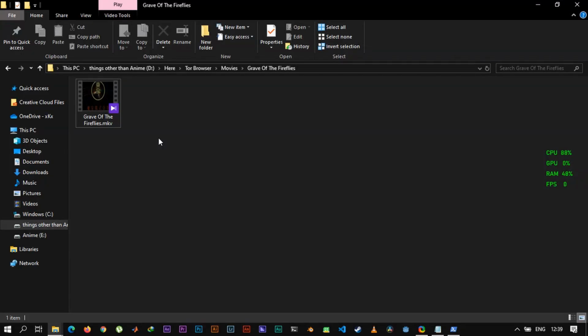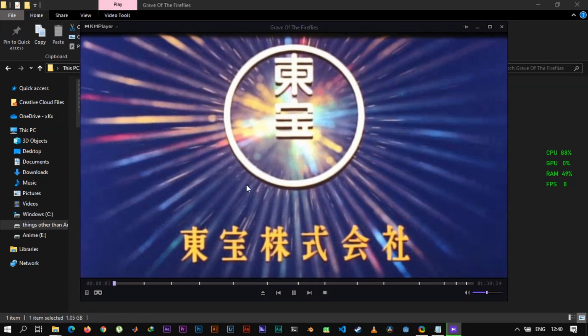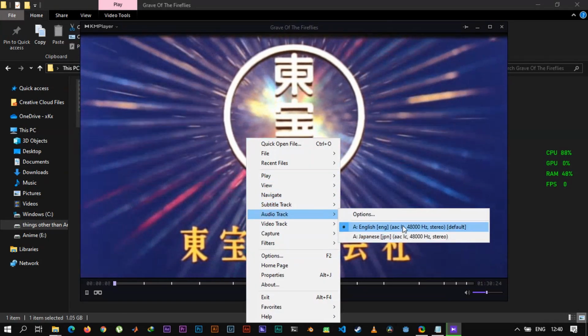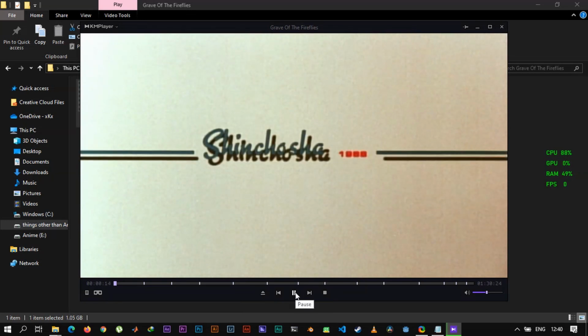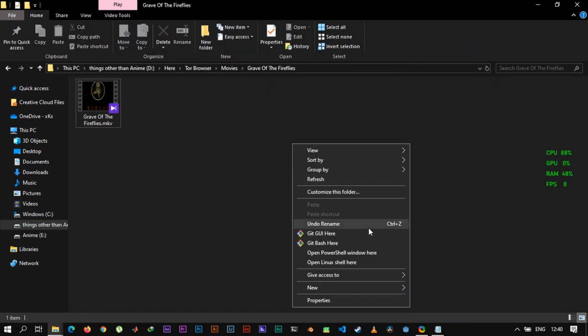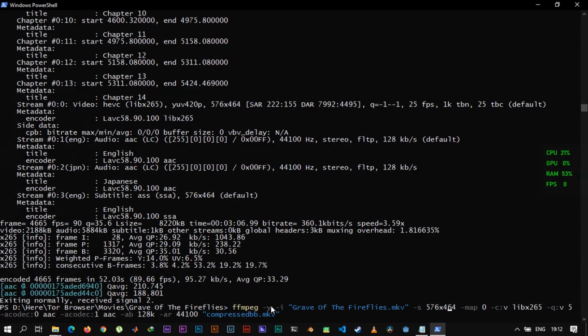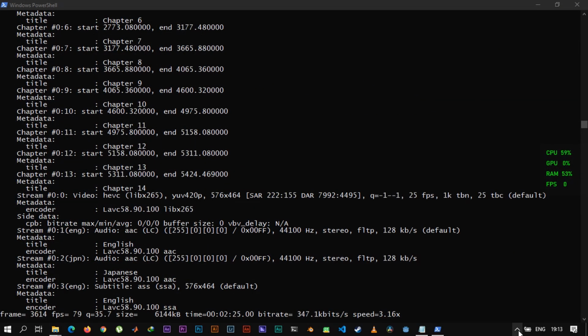Let's head to our next video. It's an animated movie, Grave of the Fireflies. Really good stuff. Now this video has dual audio, as well as chapter info and English subtitles. So we gotta modify our FFmpeg code a bit.